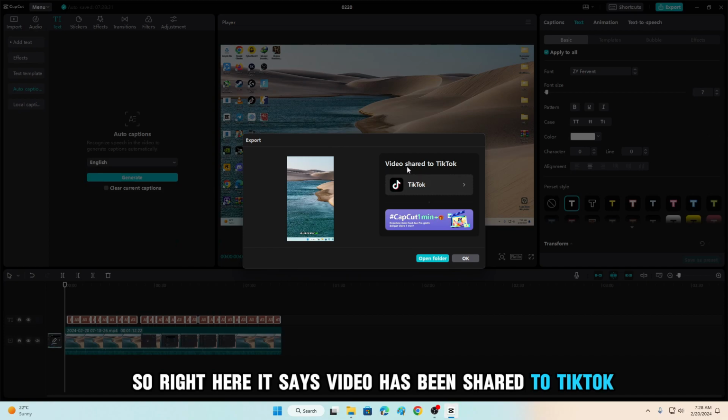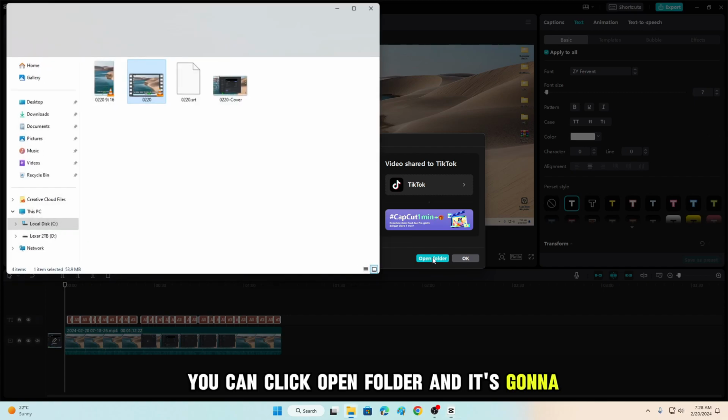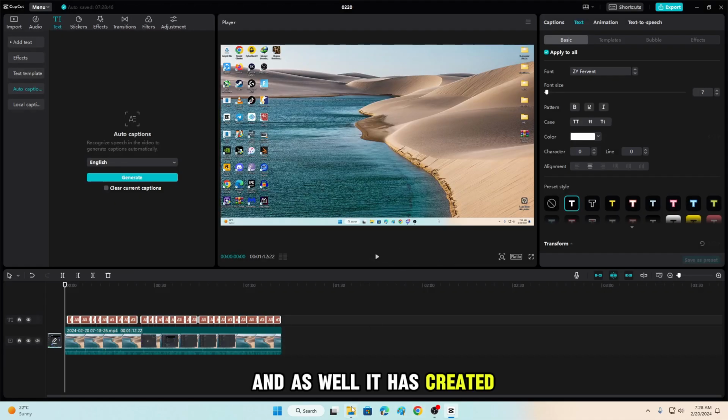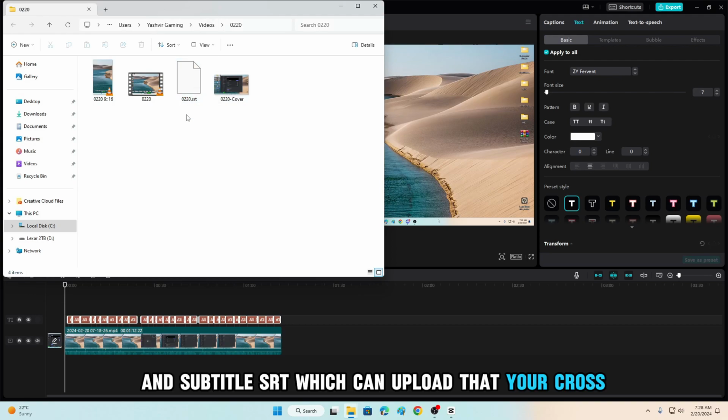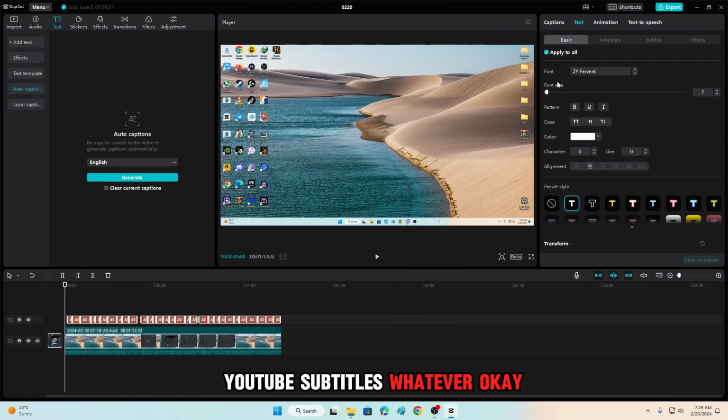Right here it says the video has been shared to TikTok. If you click this link, it's going to redirect you to your TikTok account. Here you can click open folder, and it's going to open the directory. It has also created a subtitle SRT, which you can upload to your corresponding YouTube subtitles.